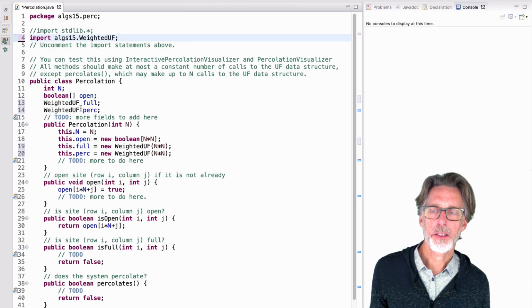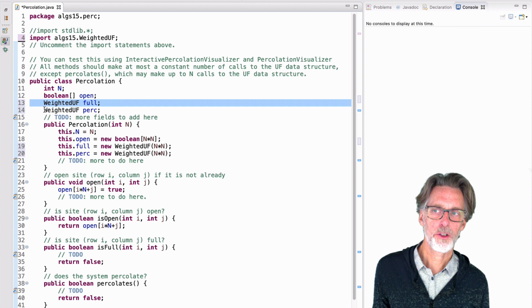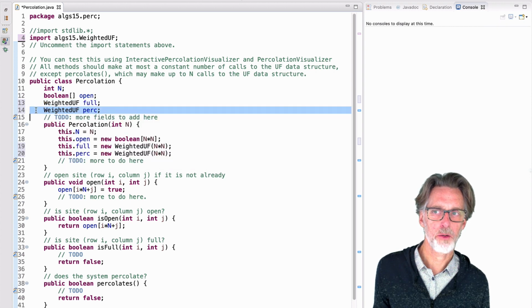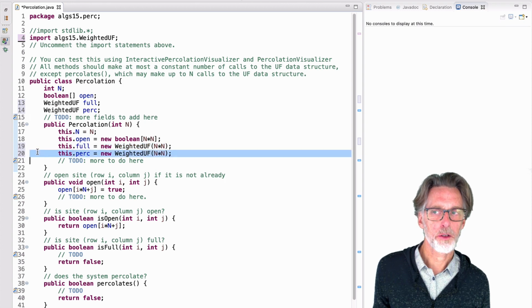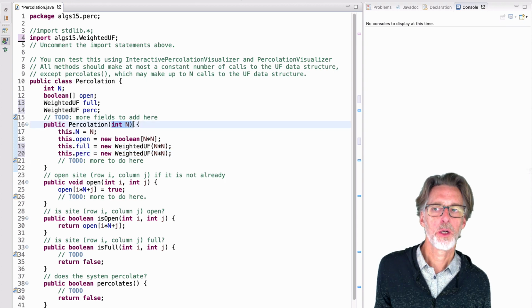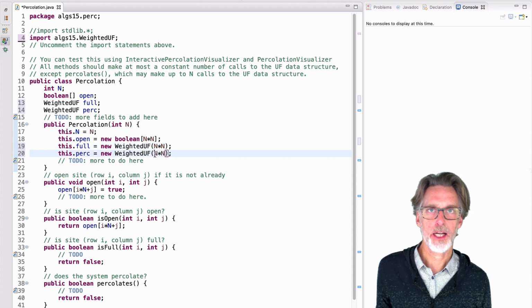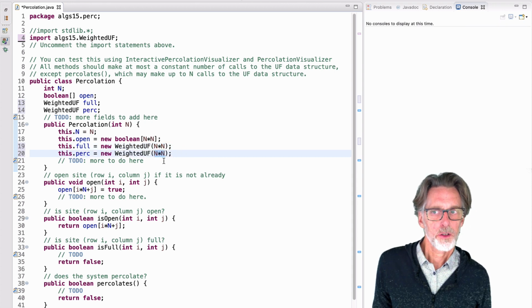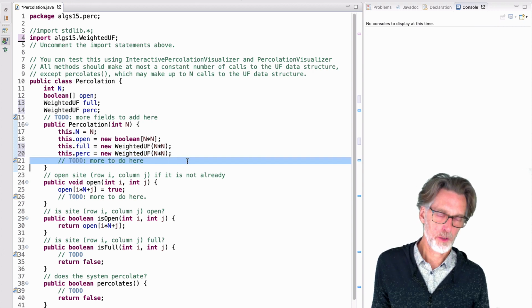When you implement this, you'll end up with something along these lines. So you'll have a union find structure to represent whether or not something's full, another union find structure to represent whether or not something percolates, and you'll need to initialize those two fields when you get the value in. So for a percolation of size n, we're going to want to create the two union find structures of size n squared. What's left to do is to initialize these two structures to connect them as we just described.